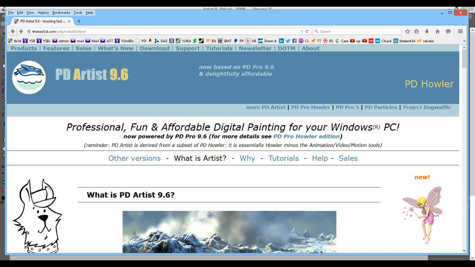Project Dogwaffle comes in several versions and flavors, and there is an Artist edition as well as a Howler edition. And the Howler edition is the one that's more complete and has everything. So what you can do is look at the documentation on that one to see what was new in earlier versions or what's new in version 9.6, particularly 9.5, and then also before that 9.2, where there was an Artist edition. Last time it was 9.2.